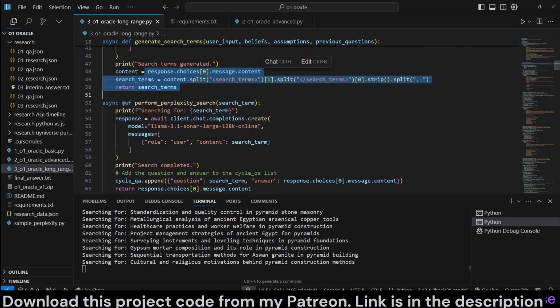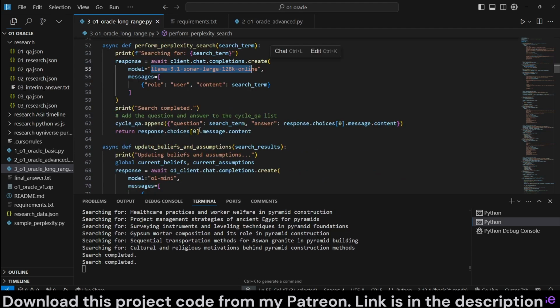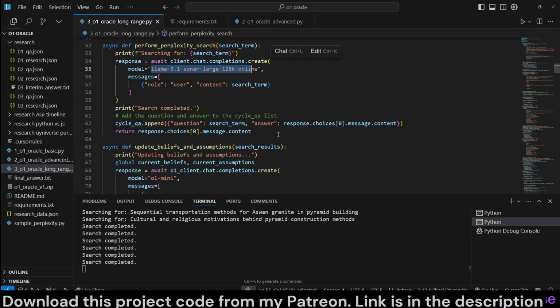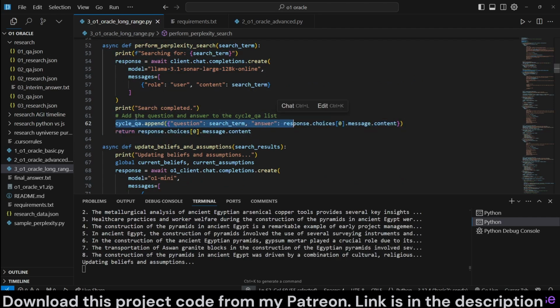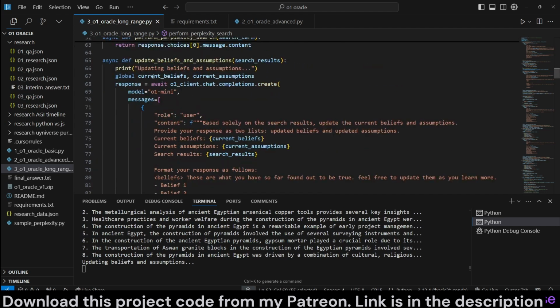Our next function is perform perplexity search. We're going to use Llama 3.1 Sonar Large 128K online. We're going to perform the searches one at a time, and we're going to append the question plus the answer to the cycle QA list.